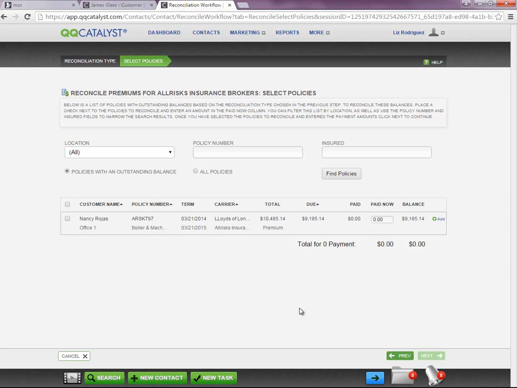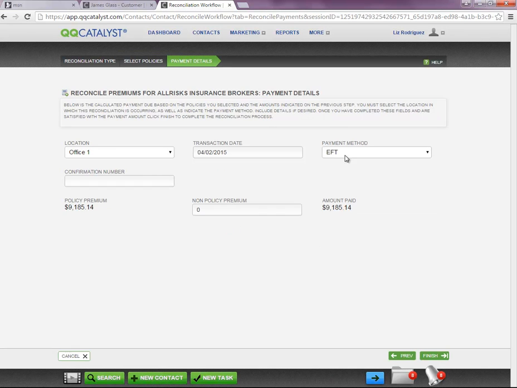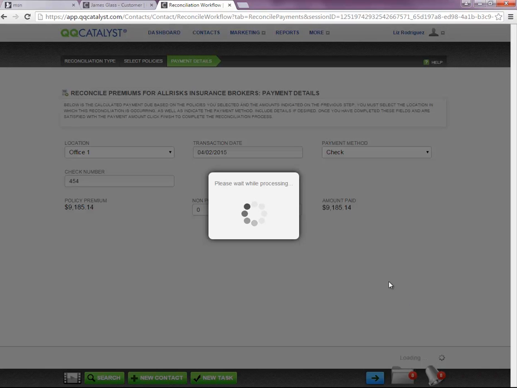So in this case, I'm just going to follow the same steps I just did with the carrier reconciliation. I am going to click on that box on the left. I'm going to click on Next. And this time I'm going to choose my method, which is, we'll leave it at check. We'll enter our check number, and we're going to go ahead and click on Finish. So that's another way that your reconciliation can be done.